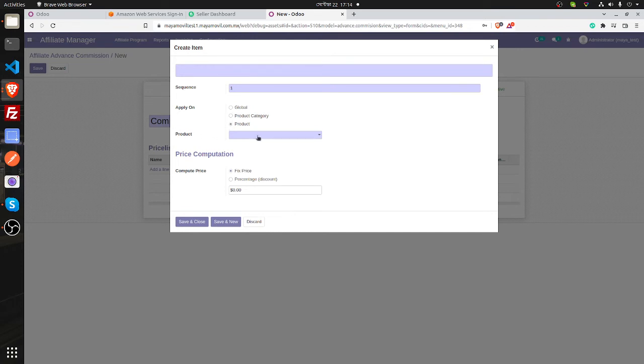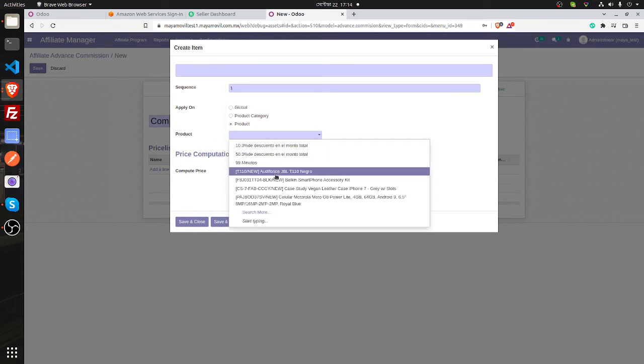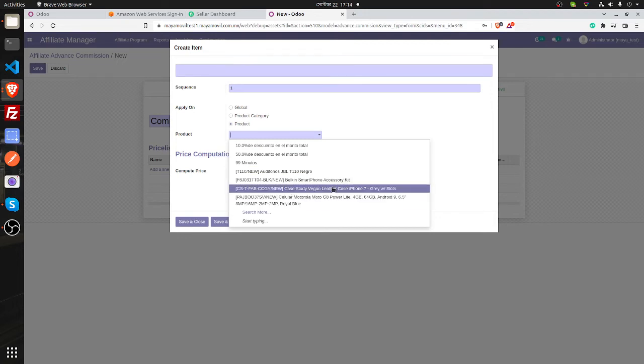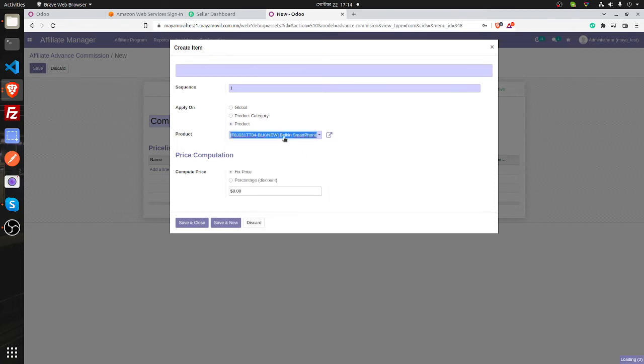So let's say we want to create it for a product, so I'm going to give the product name, balcony smartphone accessory kit. I want to copy this name and paste it here, so that later on we can check what we have done in here. So I want to provide the name something like that. I want to give the fixed price, let's say $3, and save it.